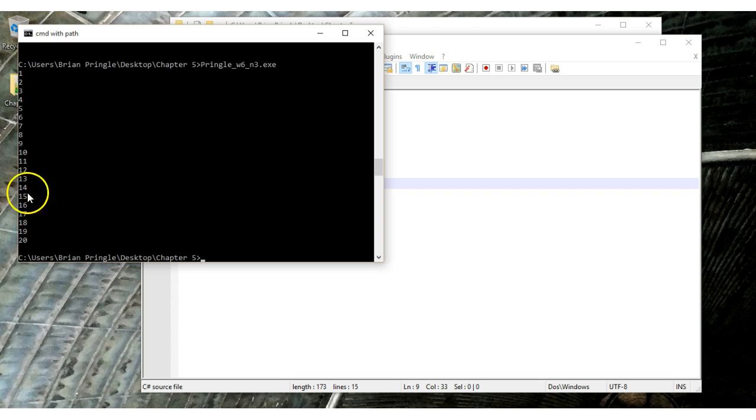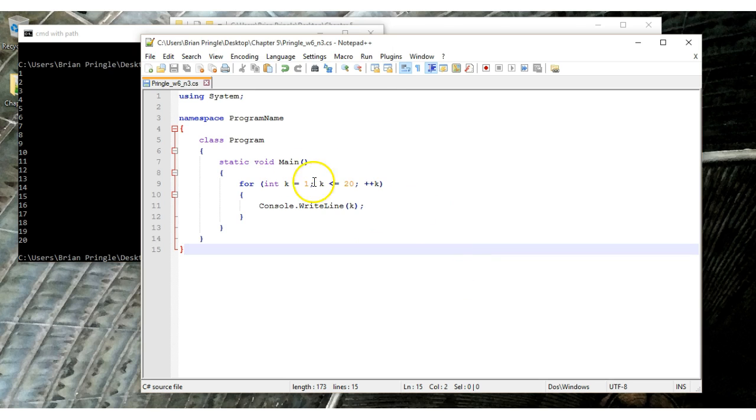And now we get 1 through 20. So we have to pay attention to not only how do we start it, how do we initialize our counter, but we also have to pay attention to how high we want to go. Do we want the actual number, or do we want the one less than the number? Alright, so while k is less than or equal to 20, we're going to keep adding 1 to it.